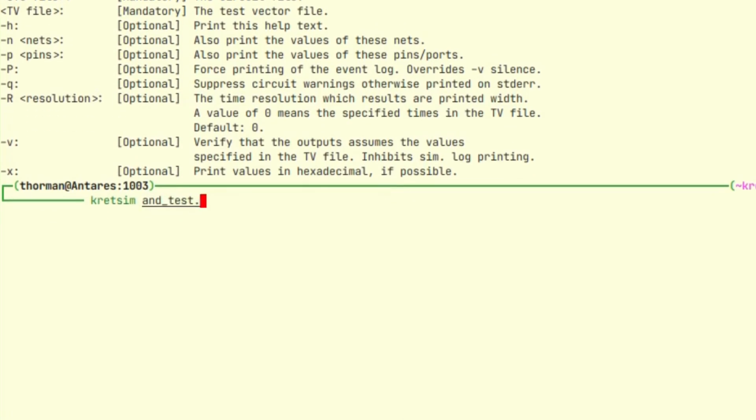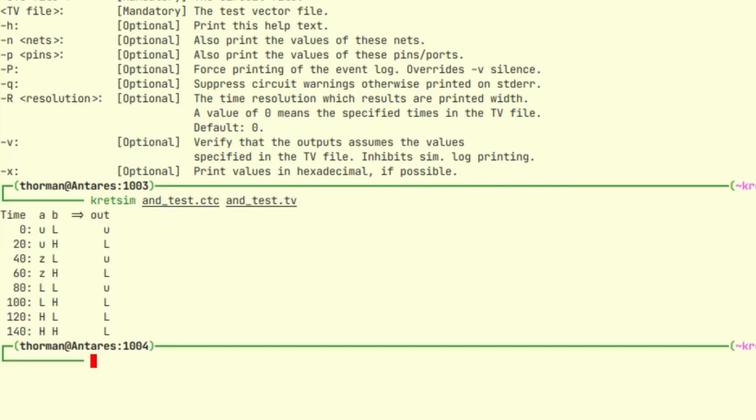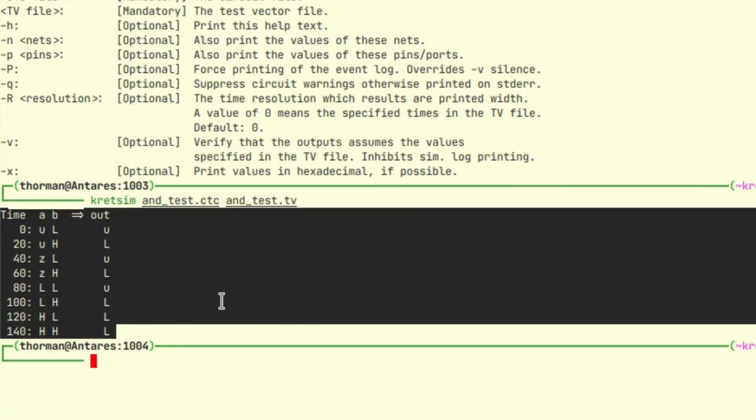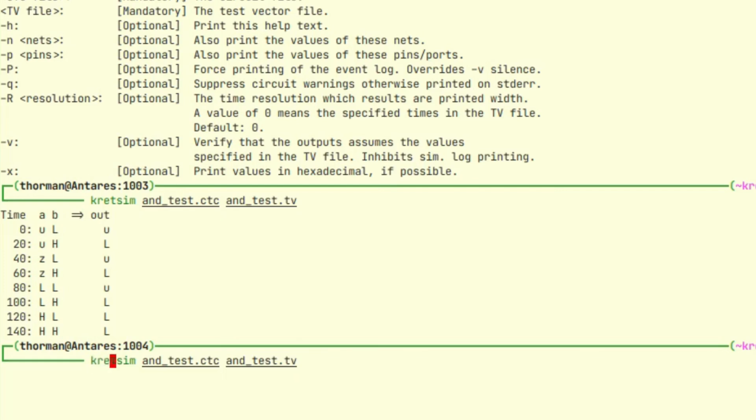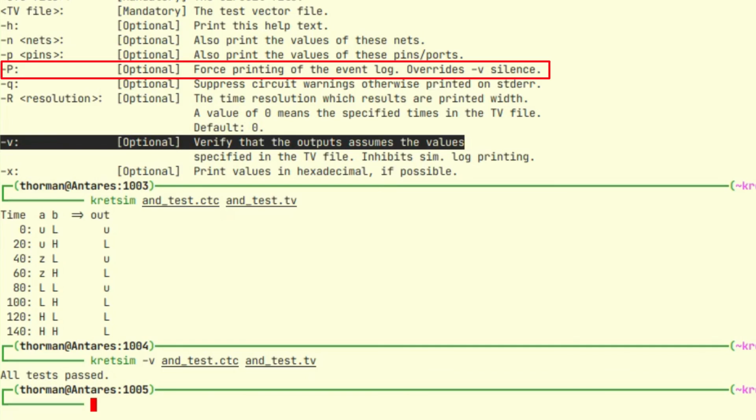When KretSim is run only with a circuit and a test sequence file, the simulation is run and a trace log is printed, but there is no verification. One uses -V to enable this verification. However, note that -V suppresses the printed signal trace and -P overrides that.